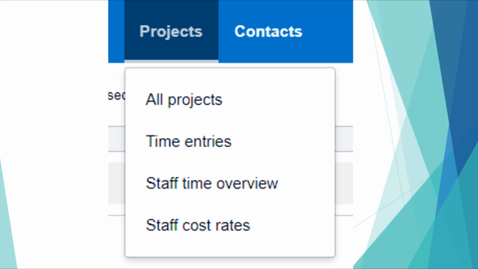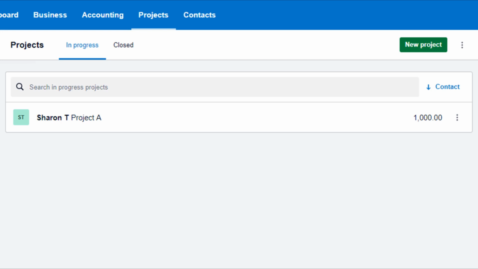Projects. Projects is slightly different. It's an additional menu that's available under Xero. So you can use projects to track all the projects that your company is currently working on. If you are trying to use projects, this menu here will appear on the top menu bar of your Xero page. So click on these projects and you will come to this projects page.